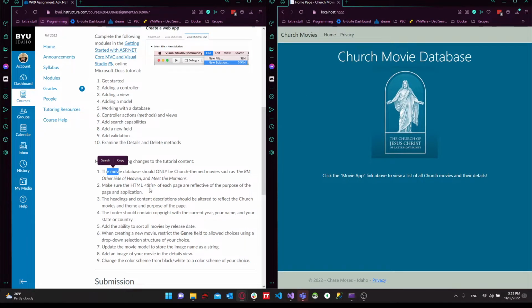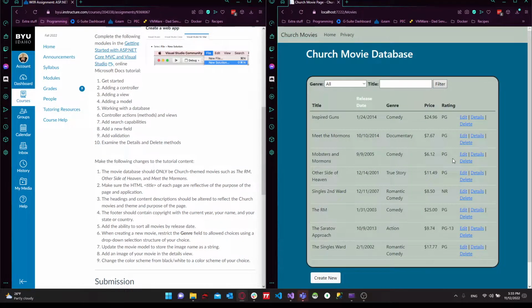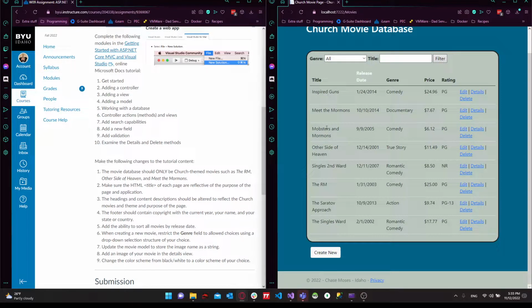Number one, the movie database should only be church-themed movies for the Church of Jesus Christ of Latter-day Saints. These movies will include things like The RM, Other Side of Heaven, Meet the Mormons. And when we come here to our list of movies, we can see that that is the case. We've got Meet the Mormons, Mobsters and Mormons, Other Side of Heaven, the Singles Ward and the Single Second Ward, things of that nature, with their accompanying release date, genre, price, I believe, on Amazon, and their ratings as well.